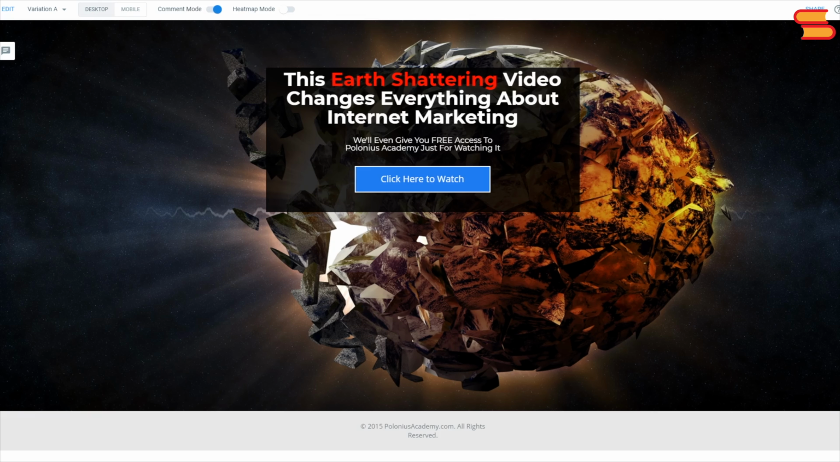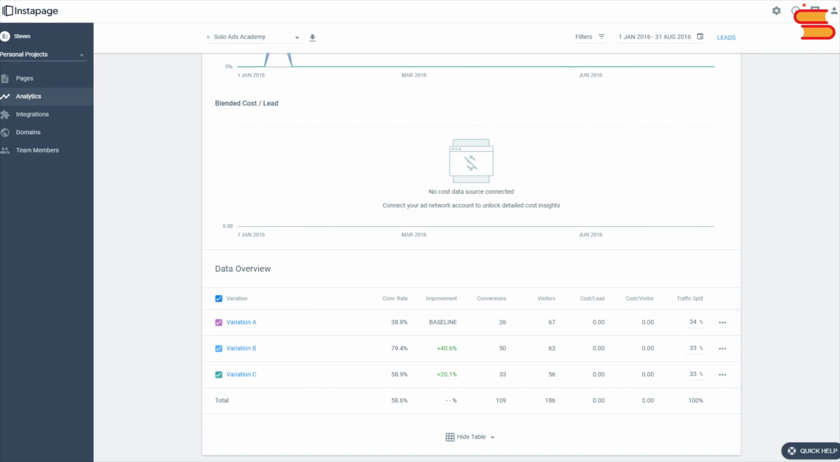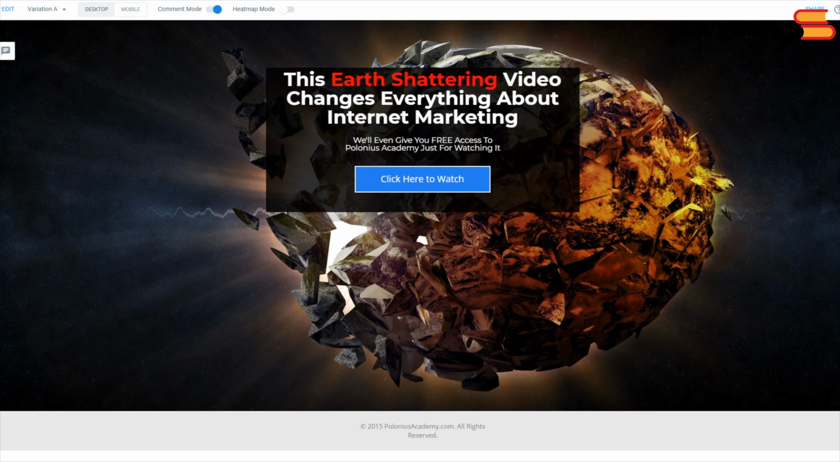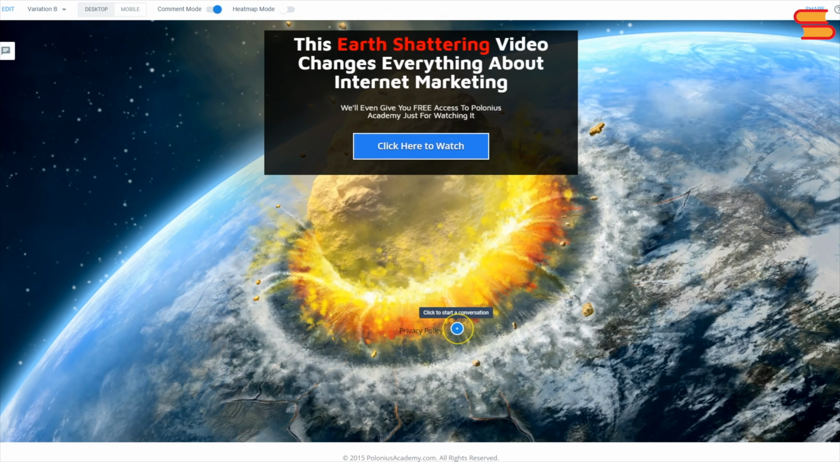But variation A didn't perform terrible by any means. 38% is still a respectable conversion rate, but it's the lowest of these. And it's a little bit odd because this is kind of a cool looking image. But I think a meteor striking the Earth seemed to resonate. I mean, this is a great looking image, but maybe it resonated a little bit more directly being in the center of the screen and having a lot of focus on it, a lot of contrast there in the colors. And it worked well with the red words earth-shattering. Earth-shattering video changes everything.